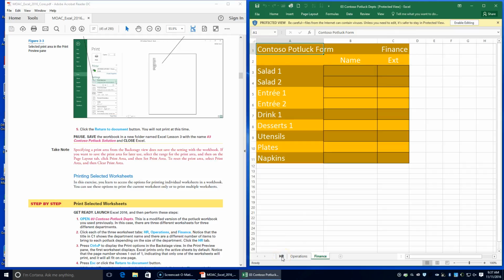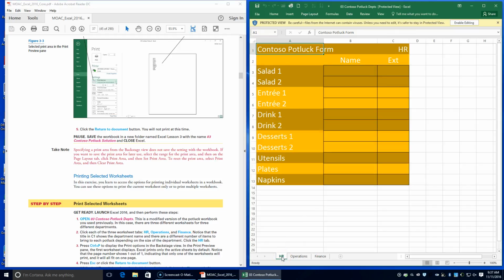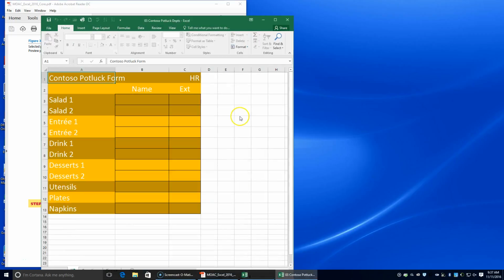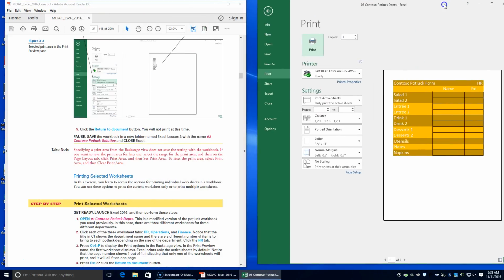Go ahead and click on HR, and then press Ctrl+P to display the print options in the Backstage view. In the print preview pane, the first worksheet displays. Excel prints only the active sheets by default. Notice that the page number shows 1 out of 1. Okay, I have to click on Enable Printing. Well, then we'll try this again.